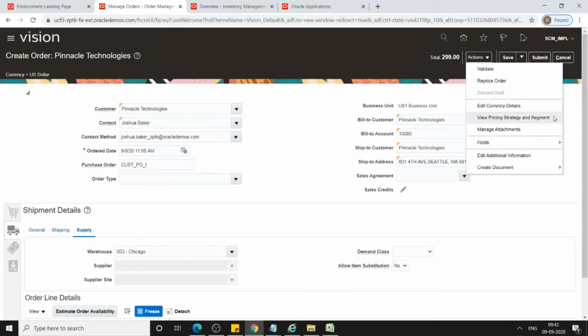And this is one more functionality, view pricing strategy and segments. When I enter the sales order, this shows how the pricing is displayed. Here we have a pricing strategy, and it is one of the setups. We'll discuss this when we are discussing the order management setups. And manage the attachments. If you want to assign any attachments at header level, even at line level you can attach them. And if you want to put this particular sales order on hold, you can apply the holds.